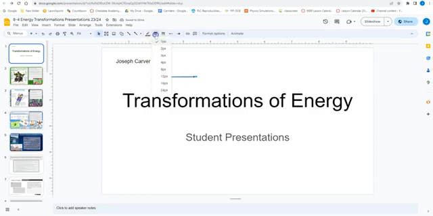If you want to make that arrow thicker, let's change it to 8. Now it's a thicker arrow. If you want to make it shorter, pull it in. If you want to rotate that arrow, make it go a different way, you can rotate. However, make sure your arrows are straight and show the transformation of energy.